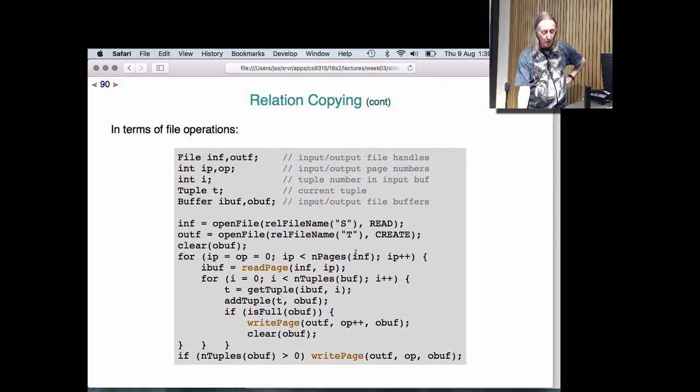So we iterate through all of the pages in the input file. So we can get a page number, so we say let's read in the next page in the input file, store it in the input buffer, and then scan through the input buffer and get the next tuple in the input buffer and add it to the output buffer. So we can keep doing that, and we may read multiple pages from the input file before we eventually fill up the output buffer, but when we do, we have to write the output buffer to output.